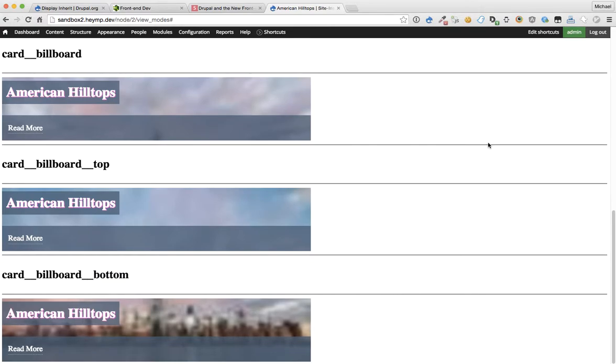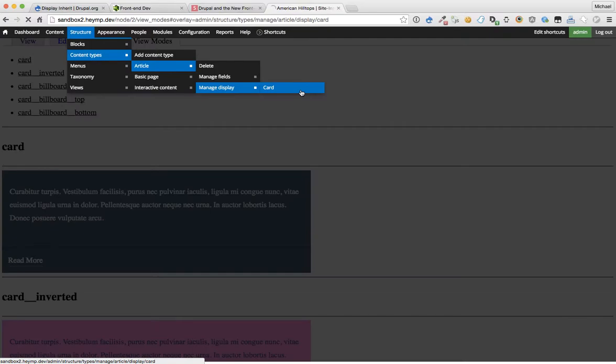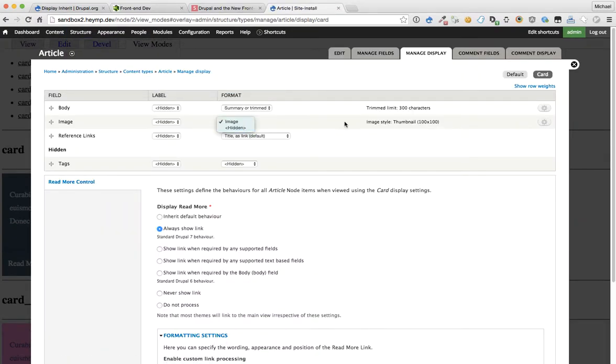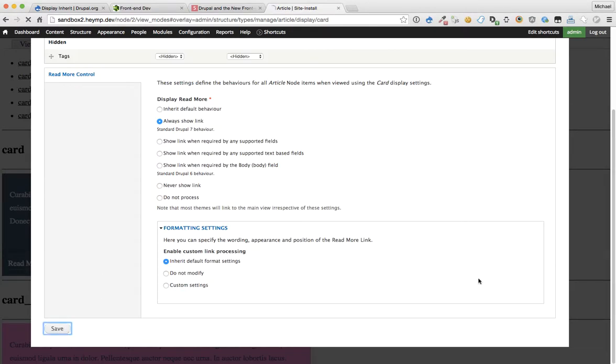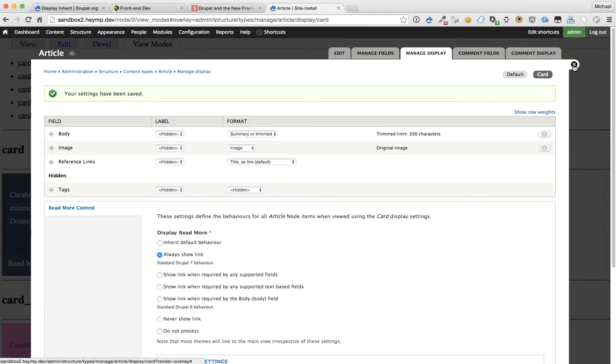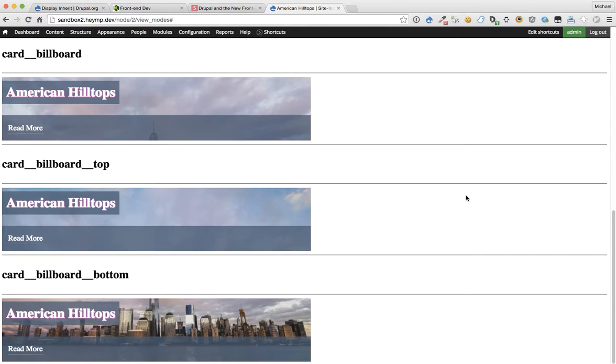So let's say, for instance, we started here and we wanted to make that look good. We could easily go back into Manage Display and say, actually, let's render this at the original image size. Bam, these are all three back to normal. So this is where Display Inherit shines. It allows you to, without stabbing your eyes out, manage a bunch of these variations.